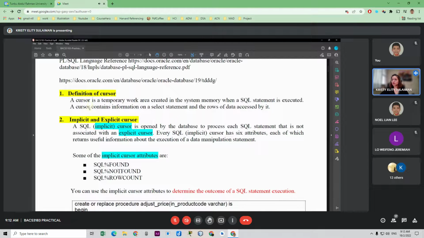Okay, next is the type. There are two types of cursor in SQL: implicit and explicit. The implicit cursor is the one that is defined by Oracle. It's opened by the Oracle database to process each SQL statement that is not associated with an explicit cursor. We look at what is an explicit cursor after this.